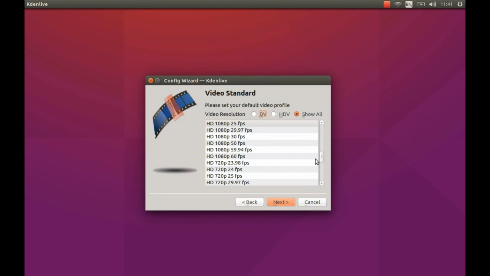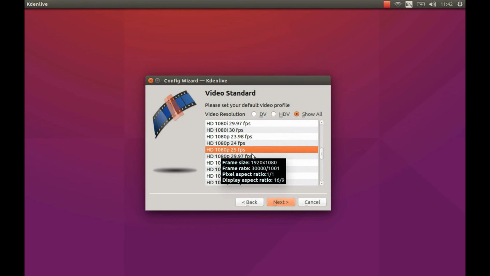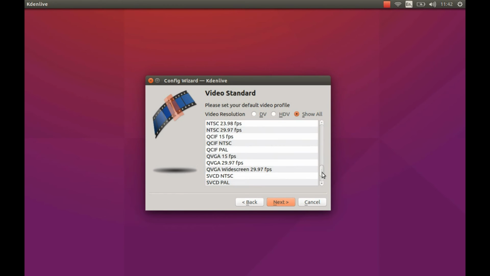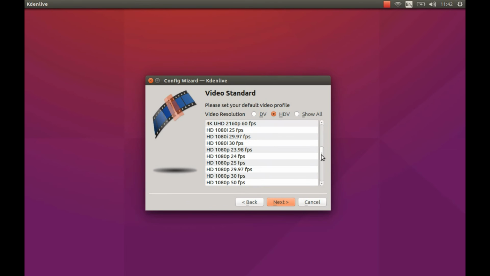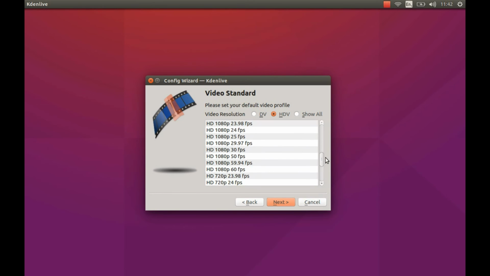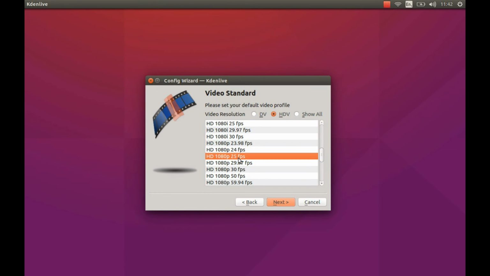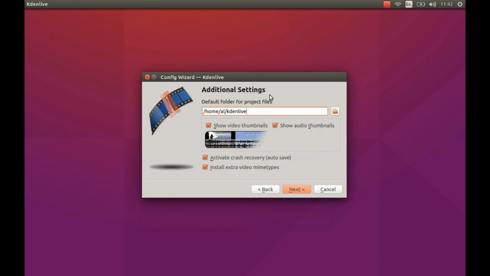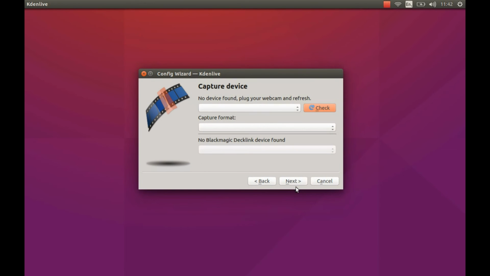Here are all the video resolutions. At the moment it's show all, even the 4K, Ultra HD, 2K, and HD 1080. Go to HDV, and that's what you get there. There we go. 24, 25, 29.97. Anyway, next. That default folder, I'm going to leave as a default, and I'm going to press next.